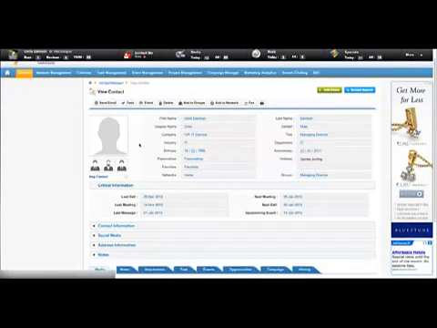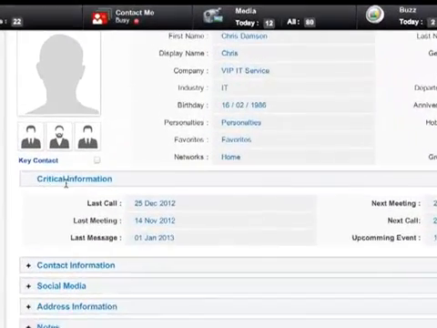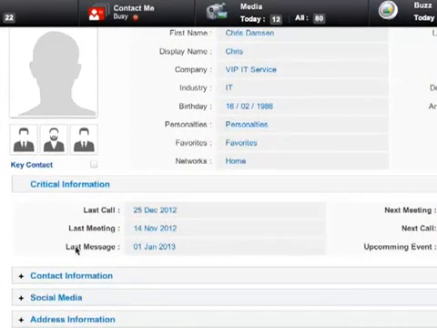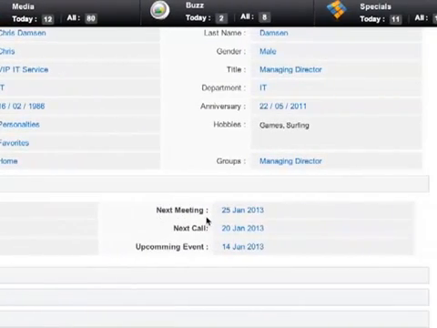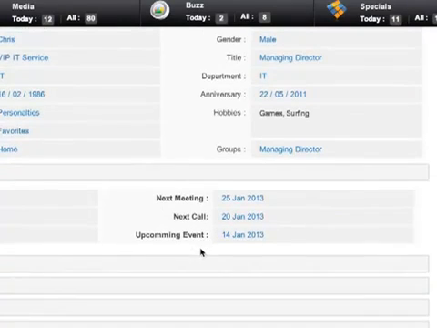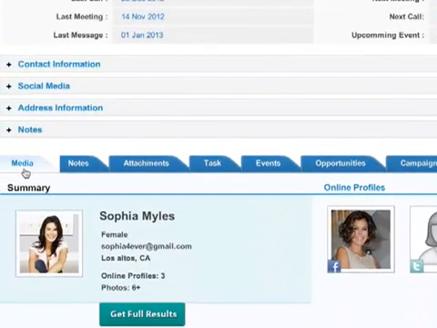Now, going into some critical information, just showing you an example of this, you can see your last call, your last meeting, your last message, next meeting, next call, upcoming events. Now, here's the first part that sets our system aside from any other contact management software I know. Whenever you put in any critical information, which is a phone number, a social media site, an email address, a name, the system is going to start scraping data about your contact. And it shows up here on the media tab. You can see that they have a Facebook, a Twitter.